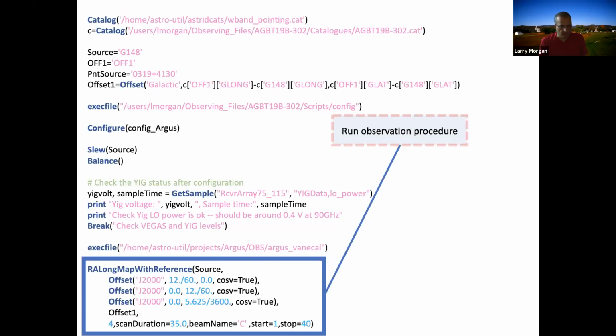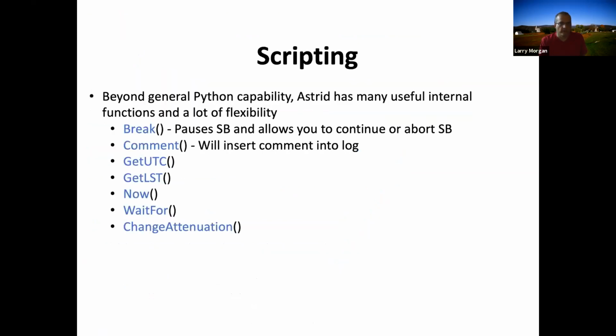This is one of the slightly more complicated ones, where it's a full map with an off specified. I'm not going to get too much into those because they're fairly highly specialized, and there's quite a few of them. We don't want to overload you too much at the moment. We'll save that for later. So yeah, there's a lot of useful internal functions, which gives us a lot of flexibility, but also allows for a lot of complexity.